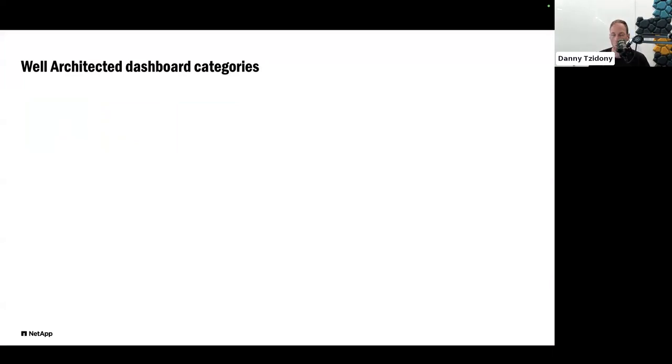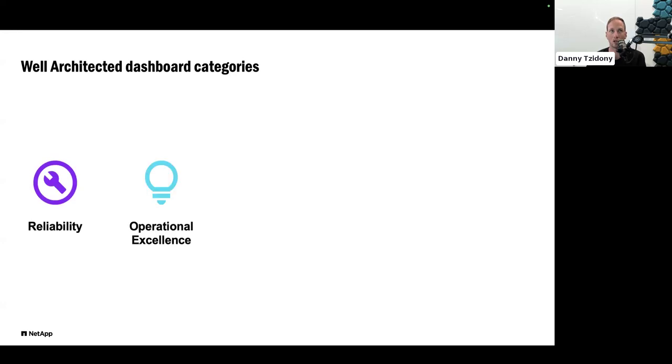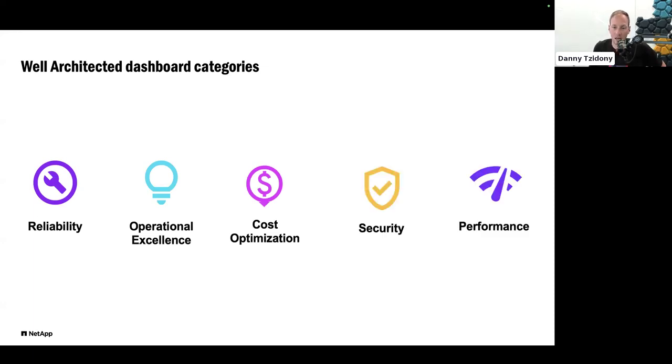When it comes to the well-architected dashboard categories, we try to align with the well-architected framework. For those who know FSx for ONTAP and Workload Factory, if you've heard about it, the well-architected dashboard is relatively new. It currently has 3 of the 6 categories: reliability, operational excellence, and cost optimization, and security and performance are coming next. I hope sustainability is on the roadmap too, to complete the 6 categories.